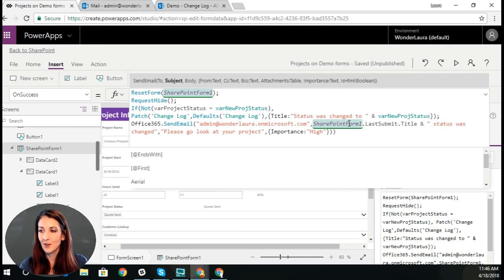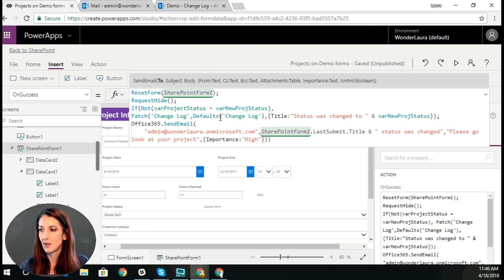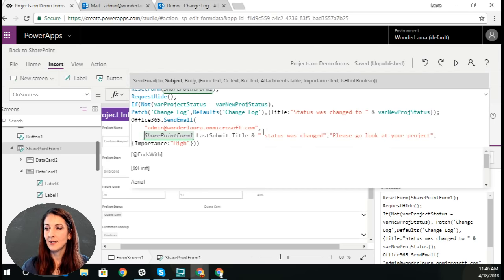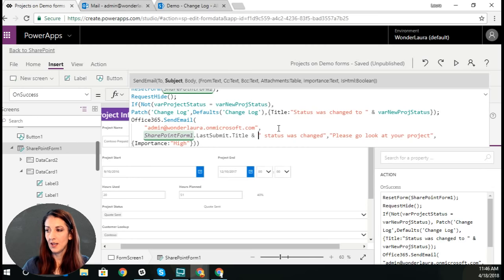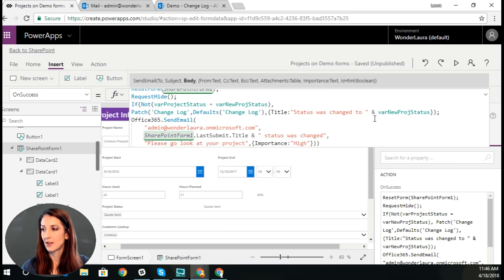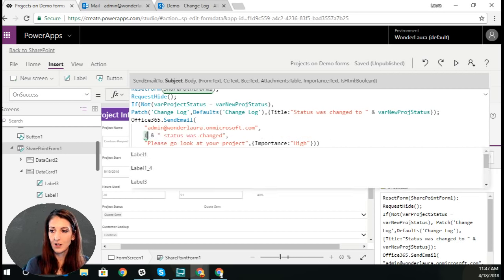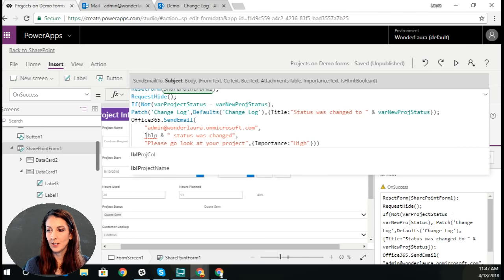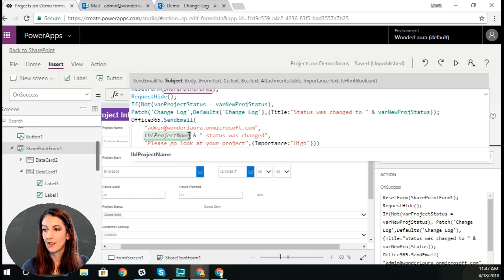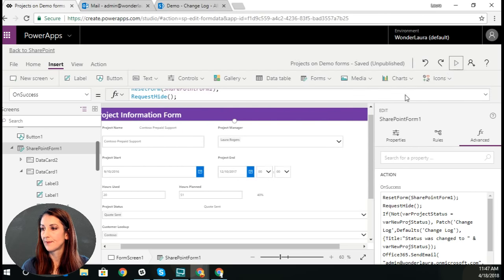So let me split this out a little bit more too. That's the 2. That's the subject. And, no, wait, this is the 2. This is the subject. That's the body. Okay. So this is the subject. So I'm going to do LBL project name, status was changed, dot text. All right, let's go try that again.